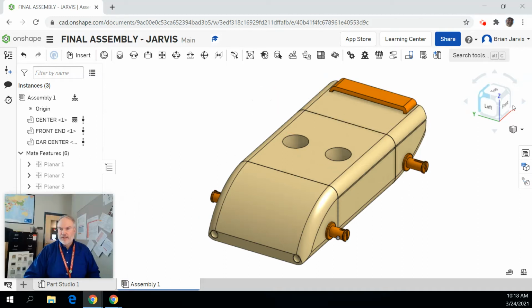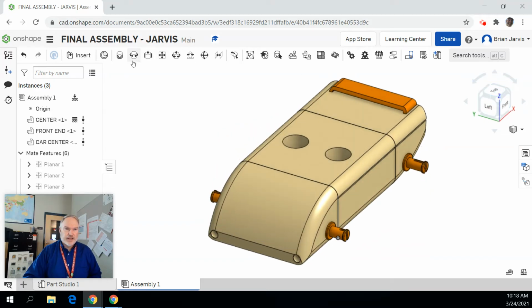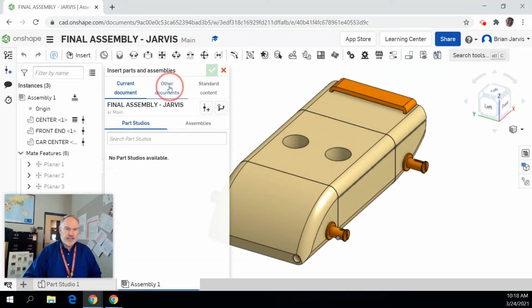Now we're moving forward. We have to put on some more things for our car. The next thing I'm going to insert is the windshield.